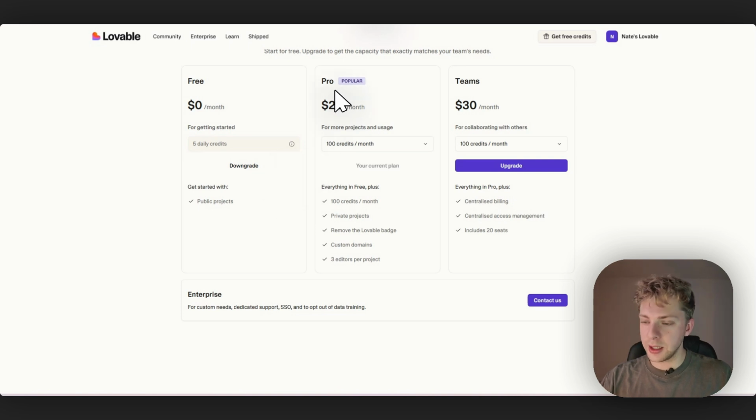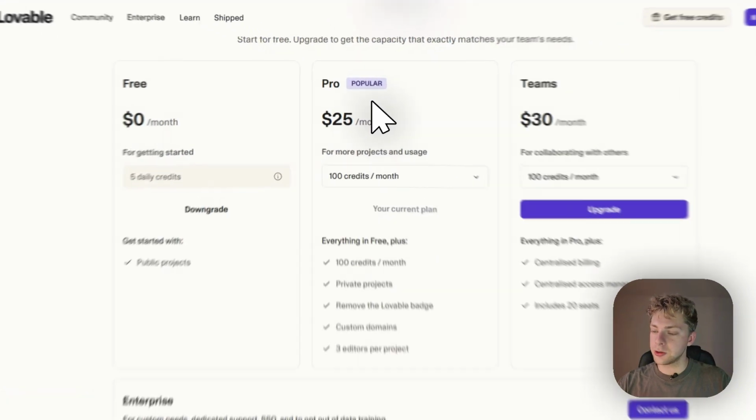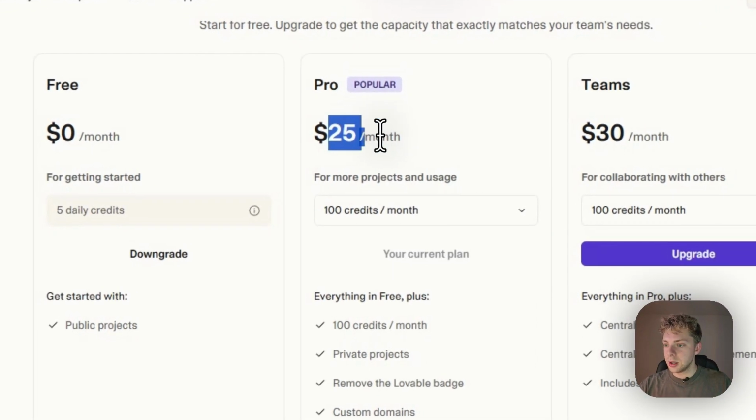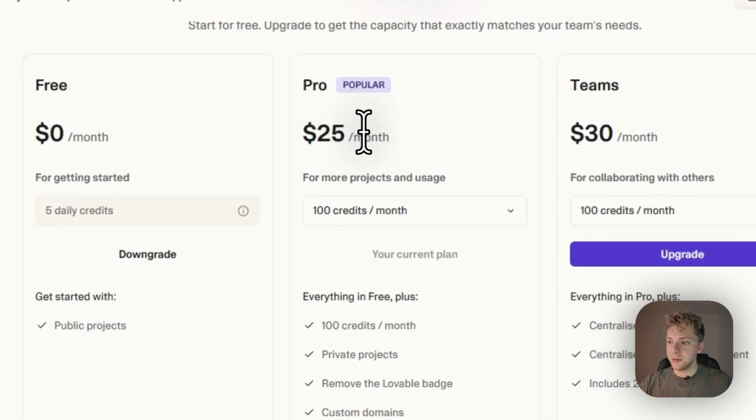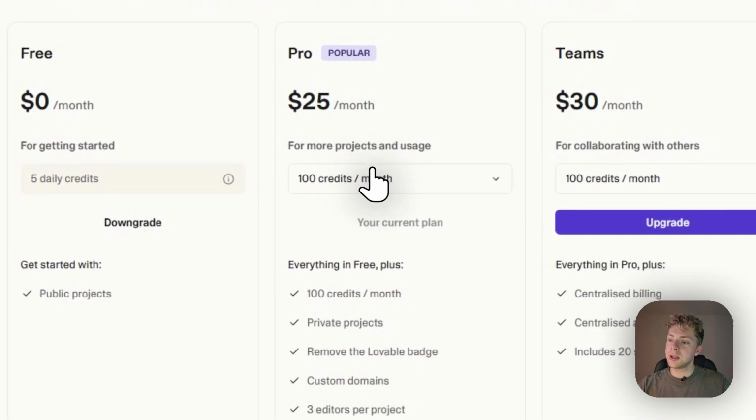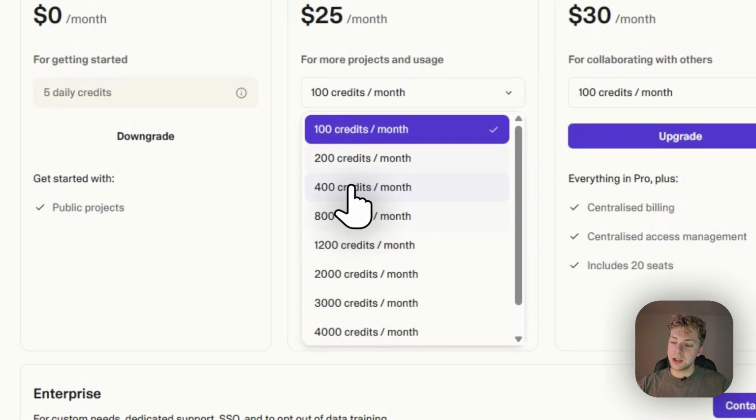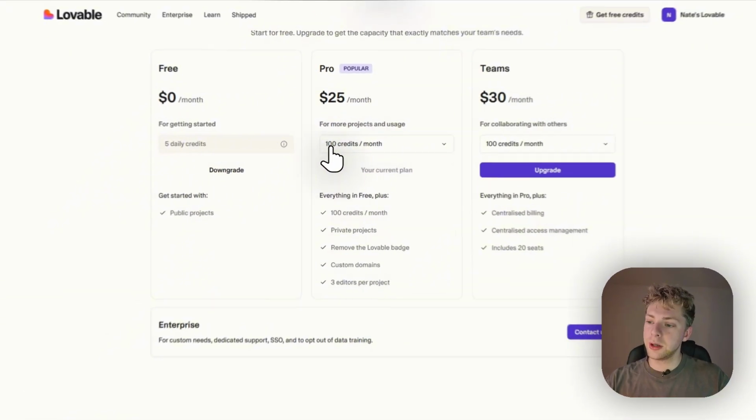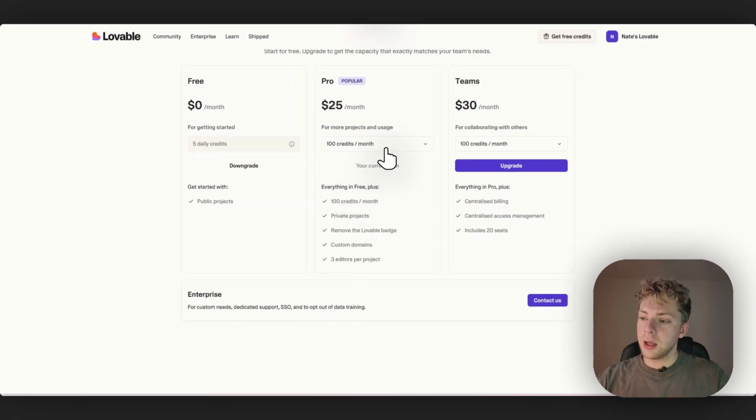Now, sometimes that can get a little bit annoying if you're trying to chase down particular issues, or you're trying to troubleshoot, or really develop a lot of functionality in a short amount of time. I personally just have this $25 a month plan, the pro plan, and you can choose how many credits you need. You can always start with 100 credits per month and then work your way up from there.